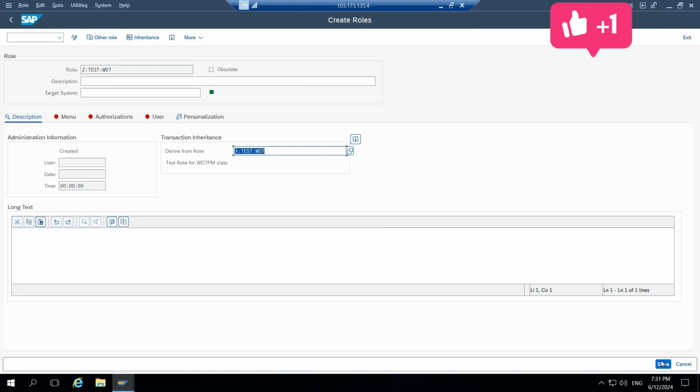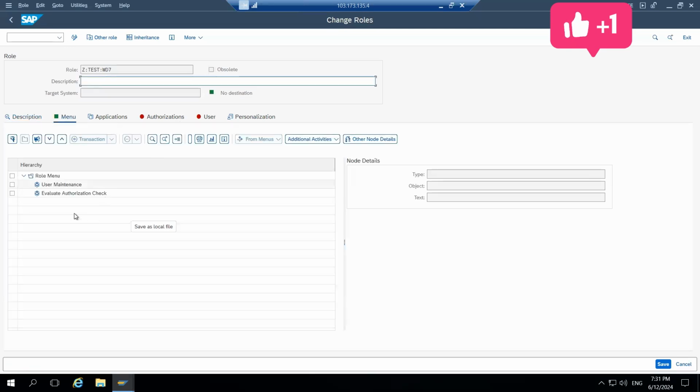Okay, save it. See, this role is now what we call a derived role. You can see under the menu option the T codes that we have added, HC01 and HC53, are already present now. But still, the authorization type and user type are not correctly defined.